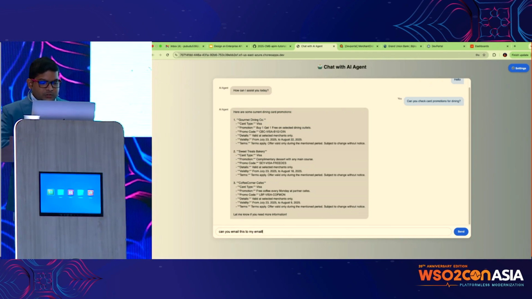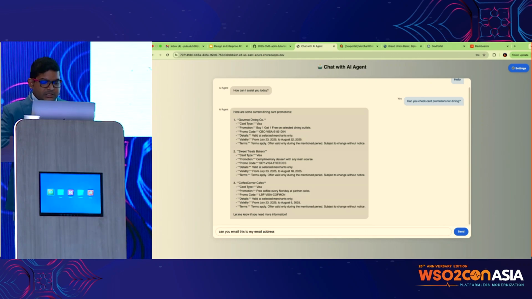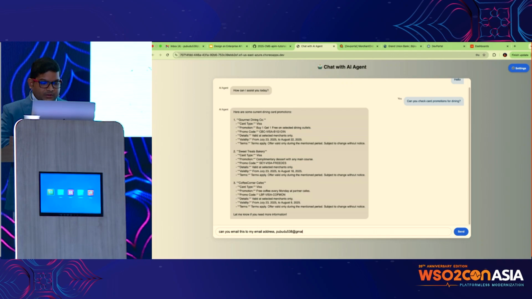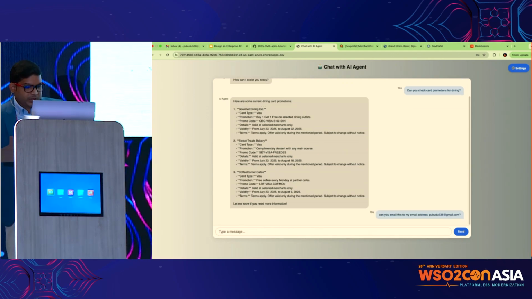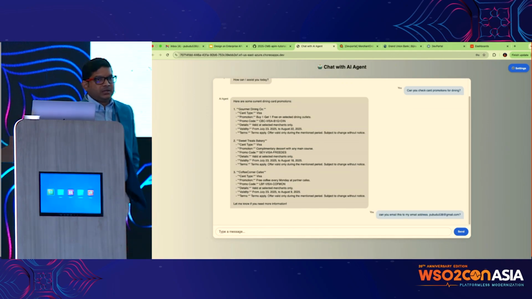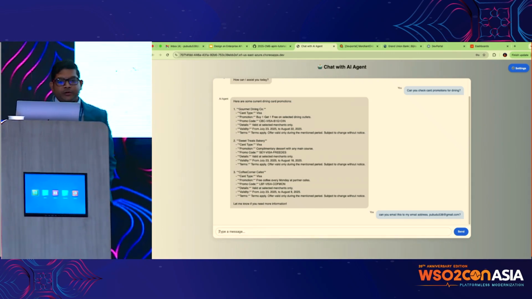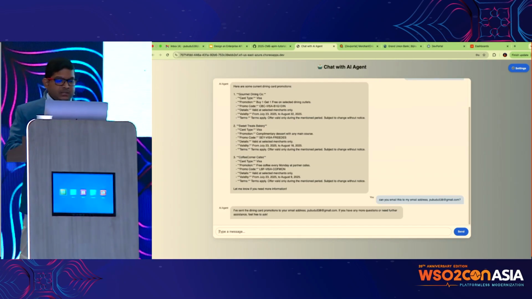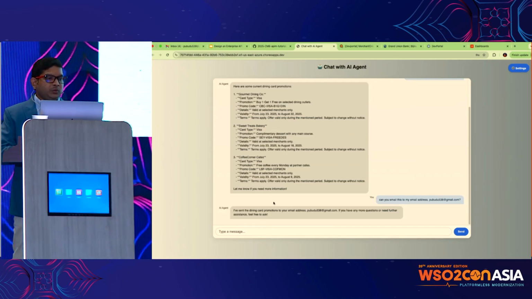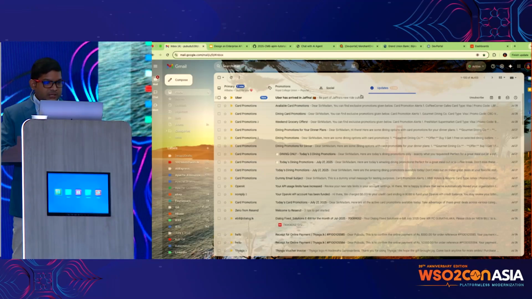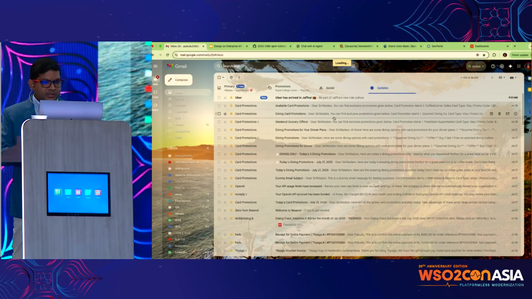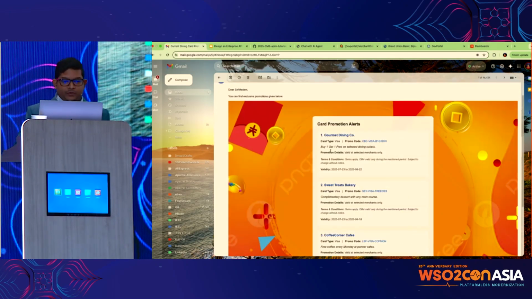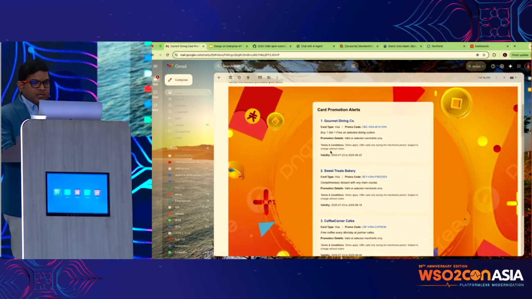So I'm going to ask to email this information to my email address. With this, it will look at the other MCP server, which is the notification API, and now it has said that it has sent an email to my email. So let me check my emails here. Now here you can see the email that I have got from this chat application. So this is the idea.